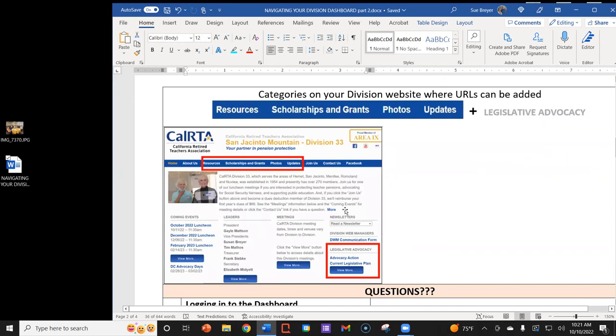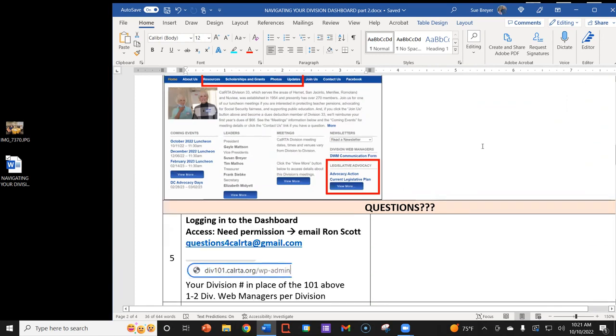Now, right here, I already showed this. This is basically for you. It shows you the categories where you can add links, and this is where they are on your division website.